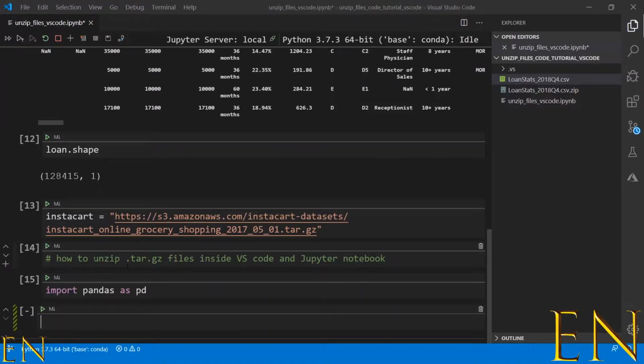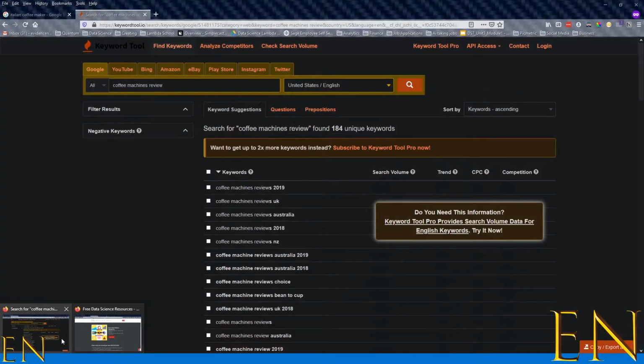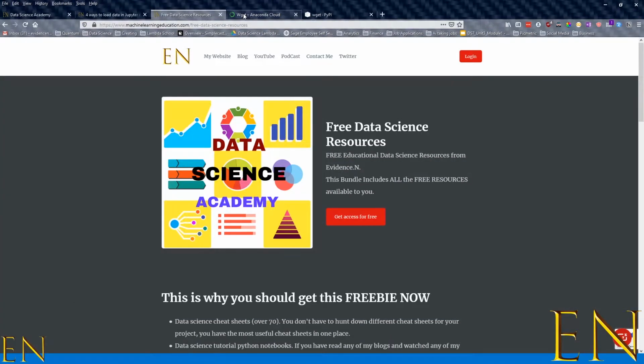Now, for us to unzip .tar.gz files, we have to use something called wget. That's if you're on Windows. So this is the URL we are going to be unzipping today. And for you to get wget, I'm going to put the link to this in the description below.